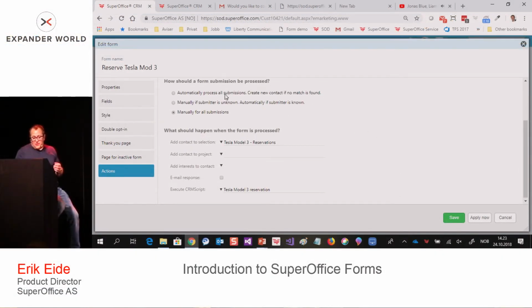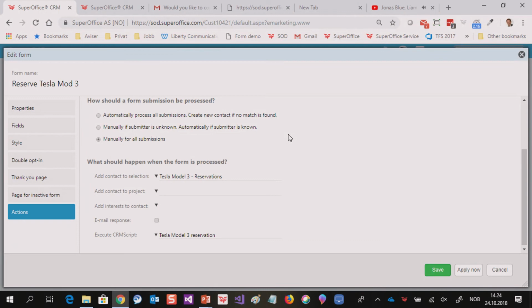You decide here on each form what should happen when people submit. Should it automatically be processed always? Should it be manual if the sender is unknown, and automatic if the sender is known? And note this, if you have a duplicate email address on two persons with the same email address in SuperOffice, which is a bad thing in the first place, then it will treat it as unknown, because then you need to pick which of these persons it is. Okay?